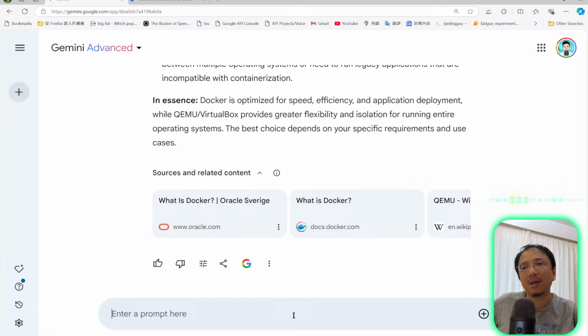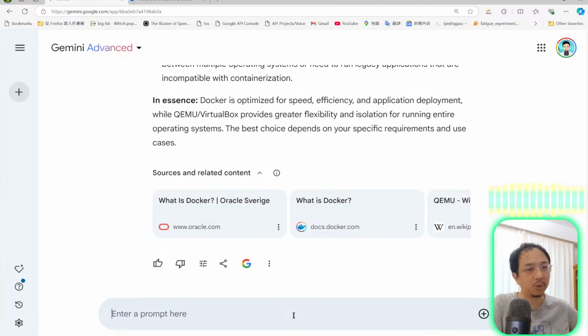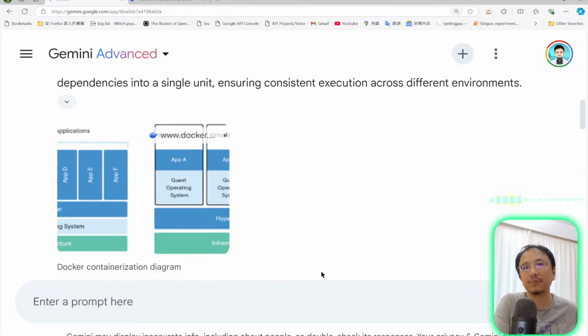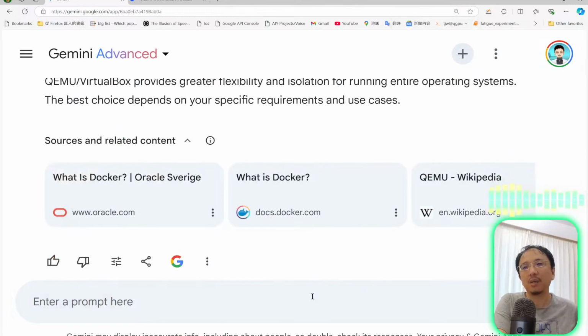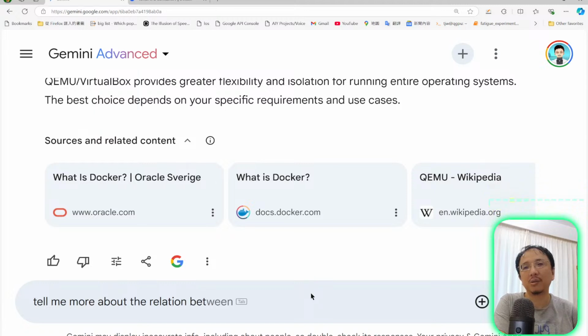Okay, historically there are also other things that are similar to Docker. That is LXD. Let me get it from the history. Okay, tell me more about chroot.